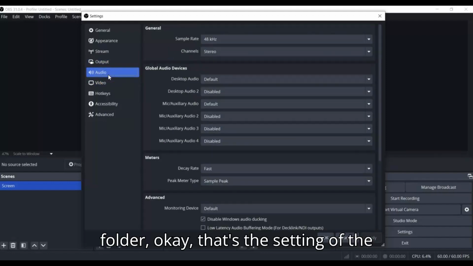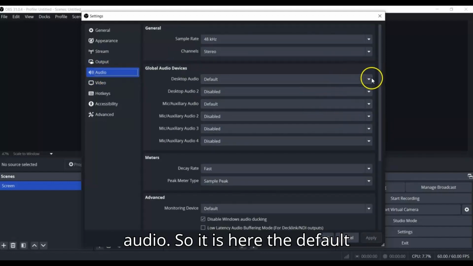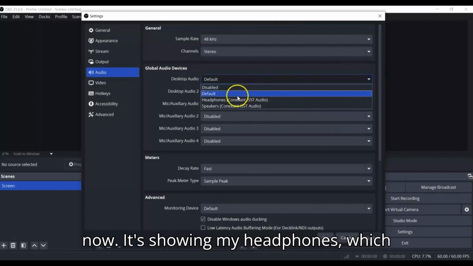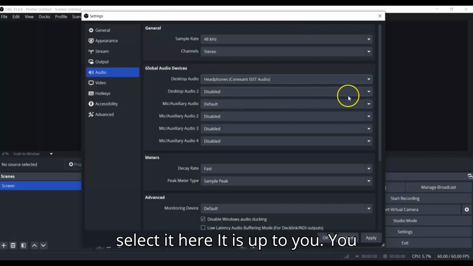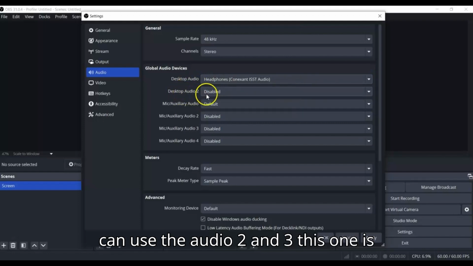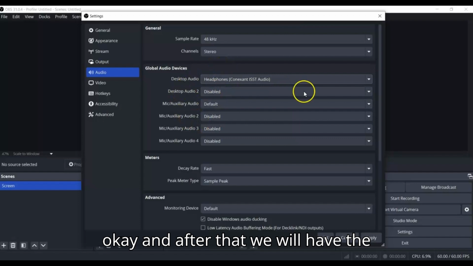Okay, that's the setting of the audio. So it is here the default. Now it's showing my headphones which I'm using right now, so I will just select it here. It is up to you, you can use the audio 2 and 3, this one is okay.